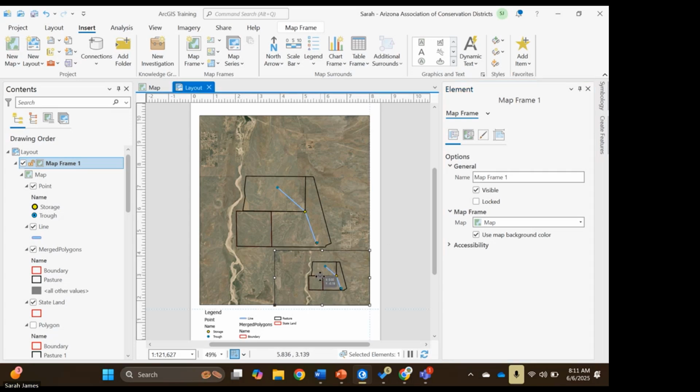Perfect. Anyone else with some questions to start us off? I just had one more. I was wondering, do you know where you can find the layer that shows land ownership? Kind of that basic one where state is blue, Forest Service green, BLM tan.